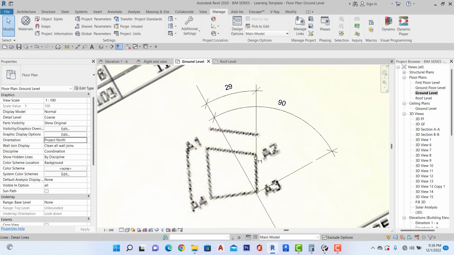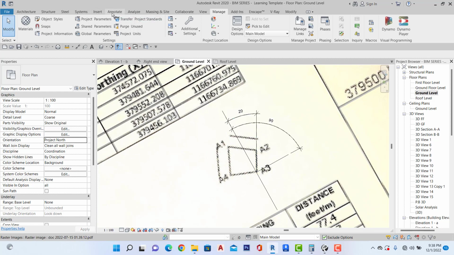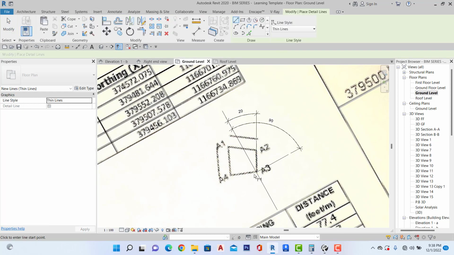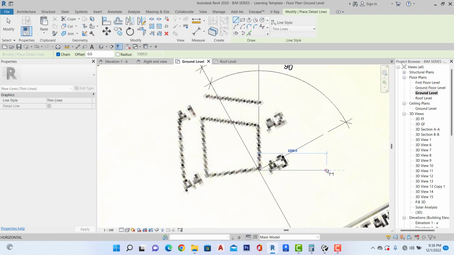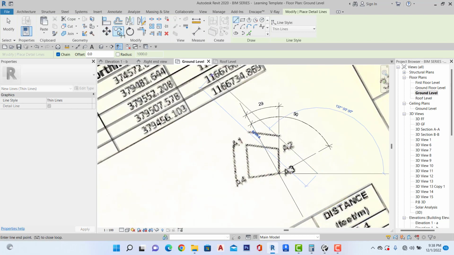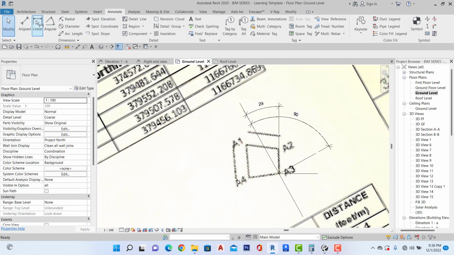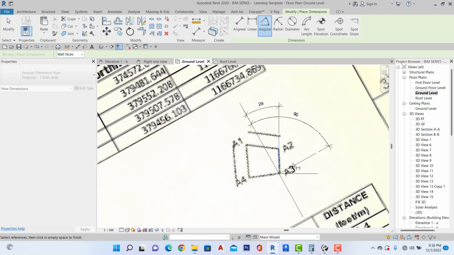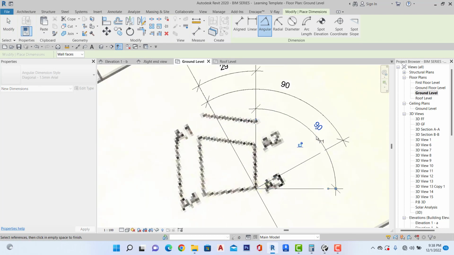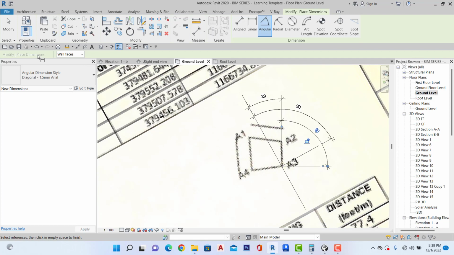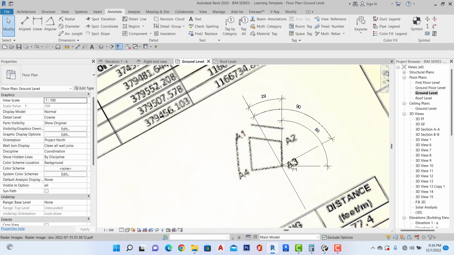So how do we check if this line that we rotated is at 90 degrees? So we just have to bring a line here again. We do a straight line from here. Then we come to our angular dimension and check from here to here. So there we have it. So we have our 90 degrees now.